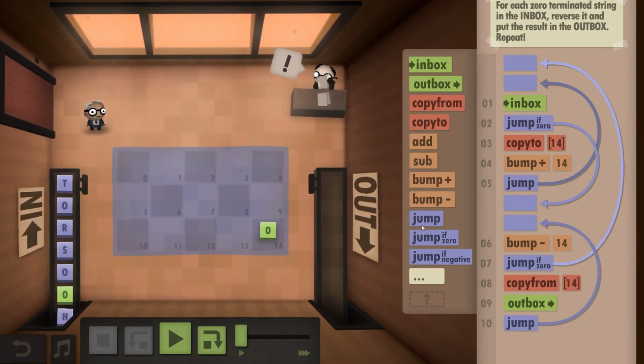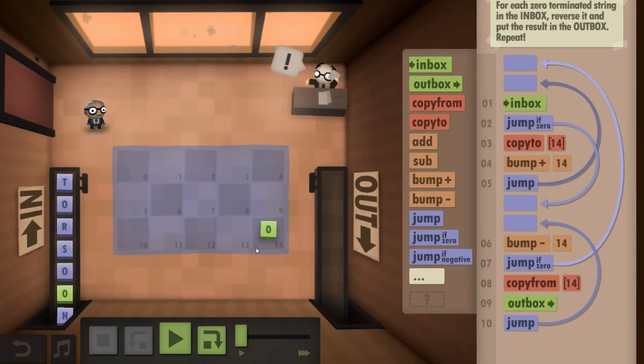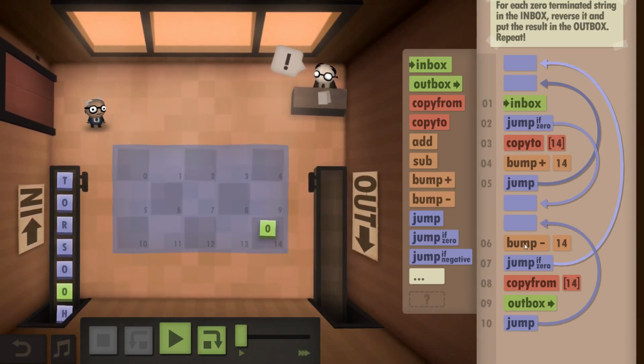Inboxed everything successfully to the field. So for torso, it would be TORSO. That'd be 1, 2, 3, 4, 5. Then we bump -1.